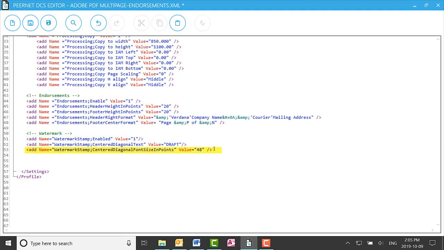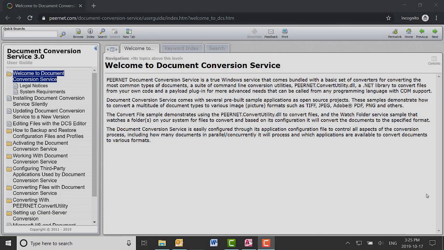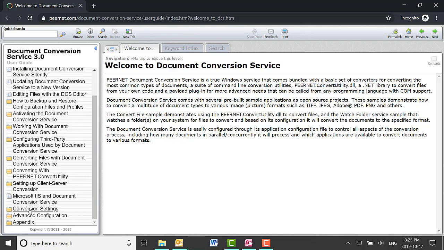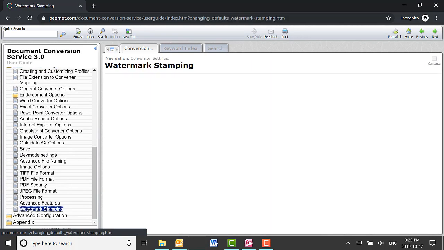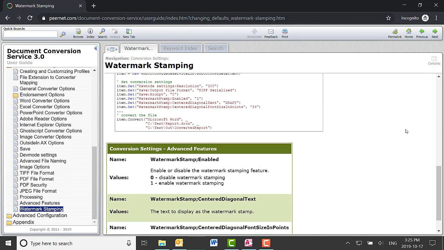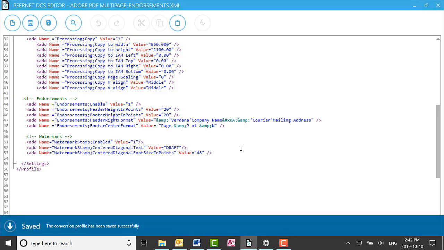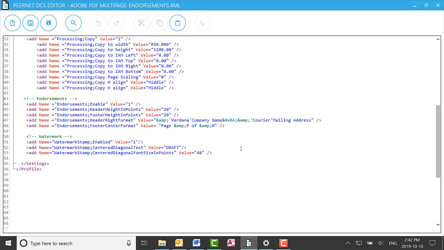The next line allows you to set the font size of the text watermark stamp. Again, this is in points, so 1 inch text would be 72 points. Here we've set it to 48 points, which is about 2/3 of an inch. You can find watermark stamp settings explained further in the user guide under Conversion Settings, Watermark Stamping. Save the conversion profile to keep all of our settings. Now we can test our changes.